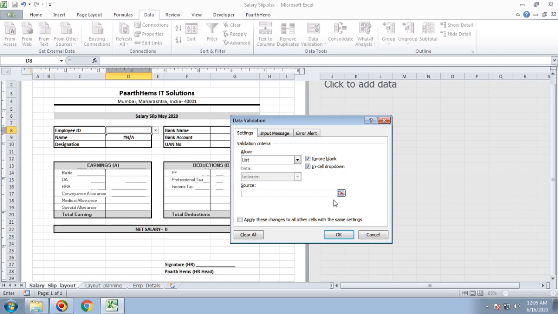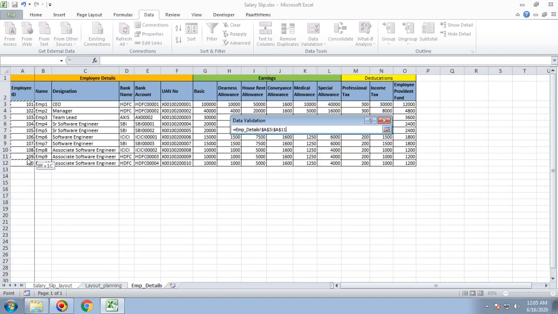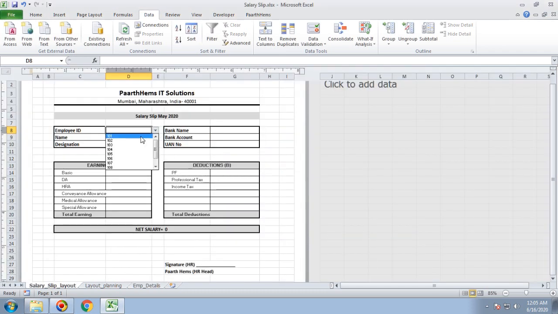Source is equal to employee details and this sheet. So I'm just binding this list with the first sheet. Now if you can see, I am taking all the list of values here.